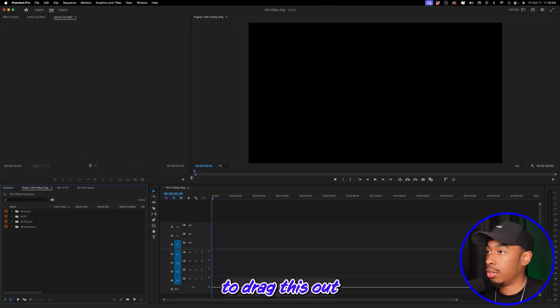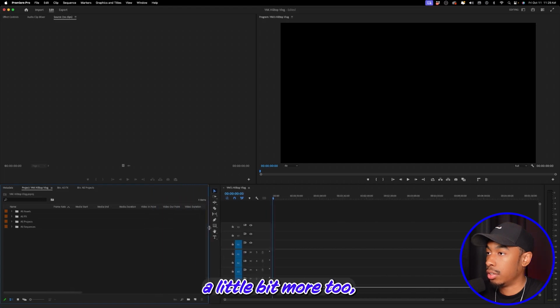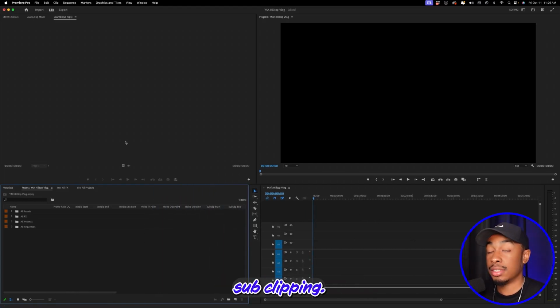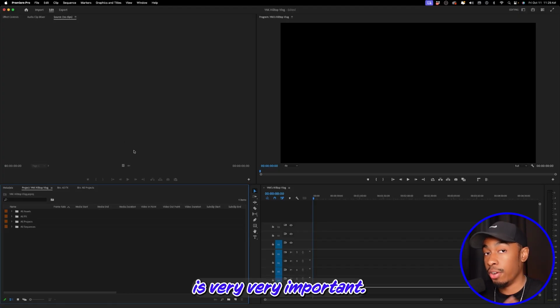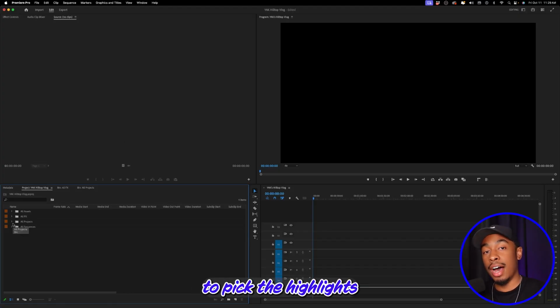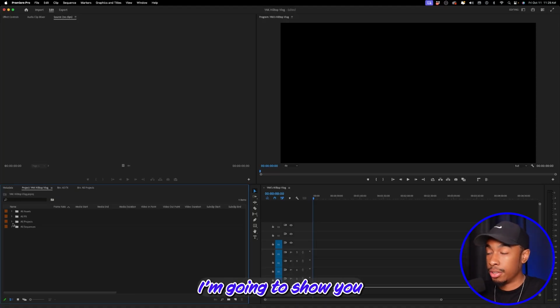So we're going to drag this out a little bit more so we can get a bigger view here. And we're going to drag this out a little bit more too, because we're not going to really be using the timeline right now. We're going to be sub-clipping. Now, sub-clipping is very, very important. Sub-clipping saves a lot of time and allows you to pick the highlights of the moments of your videos before you put it into the timeline. I'm going to show you right now.